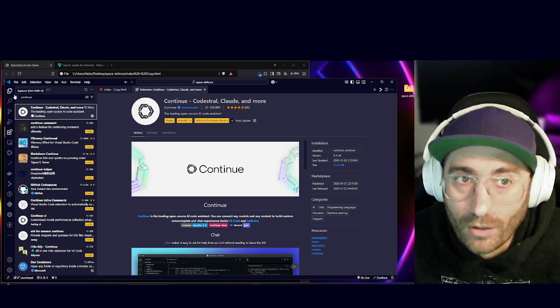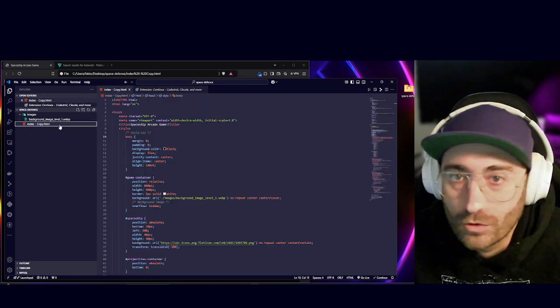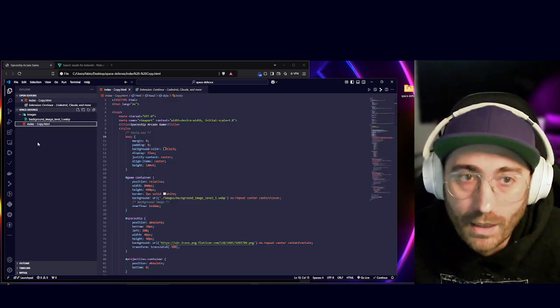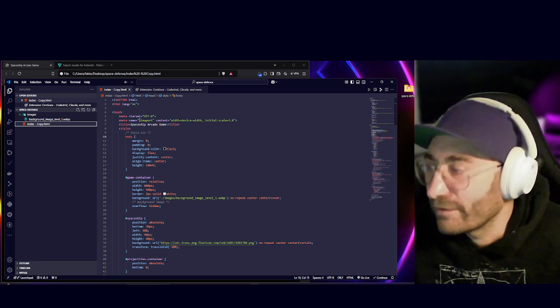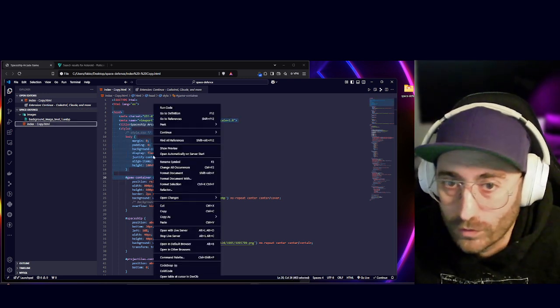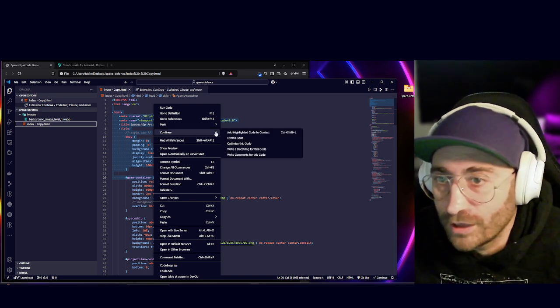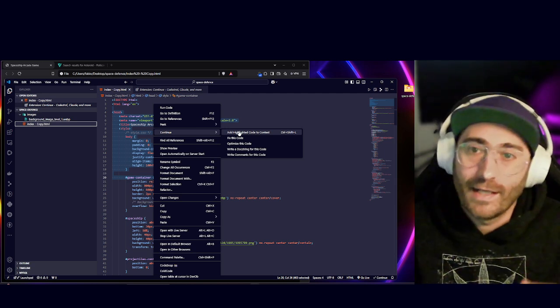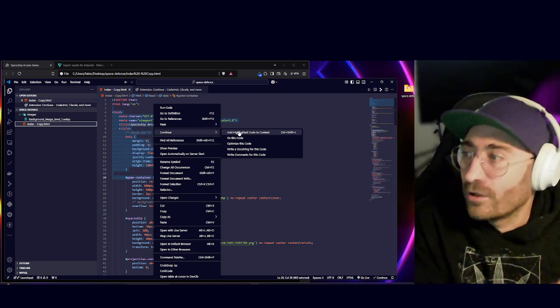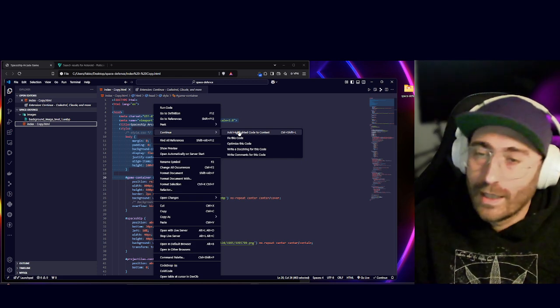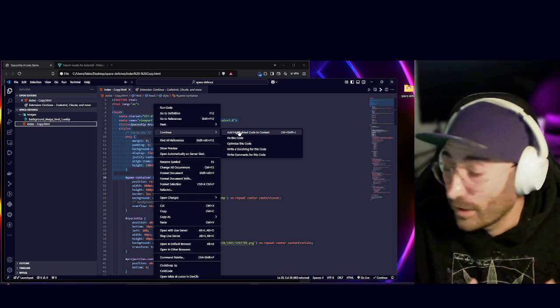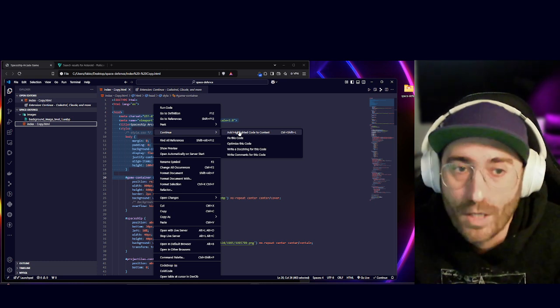So from now on, you can just open the code that you are working on and do whatever you want. You can select a piece of code, right click on the code, and select Continue. And you can say, get this highlighted code as context so you can help me develop along the way. All right, so we will do that.